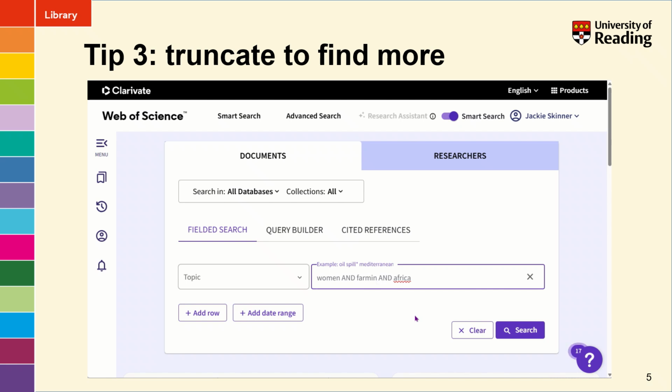So all I need to do to use truncation is go back to the stem of those words, so farm, and put an asterisk at the end, and that will pick up all the different words that could begin with farm. In the same way, I could put an asterisk on Africa, and that will then pick up African as well.